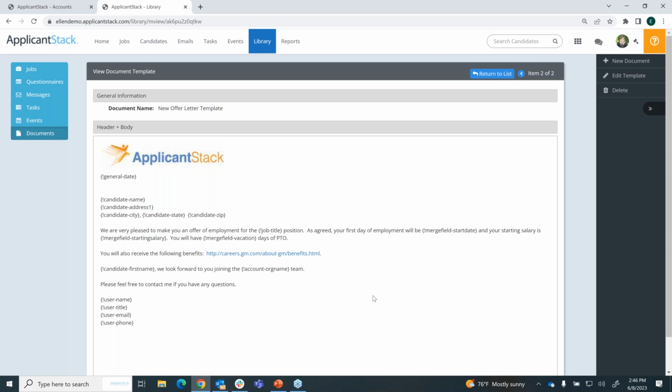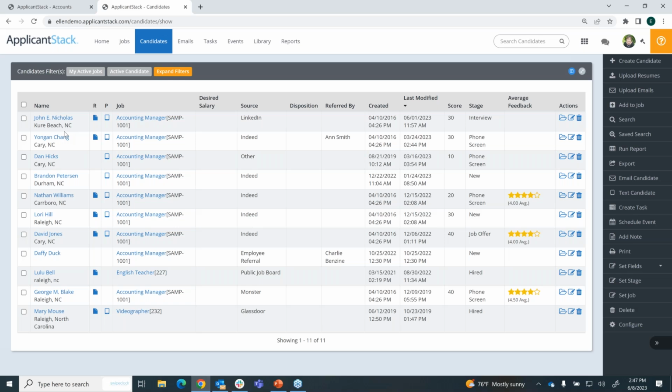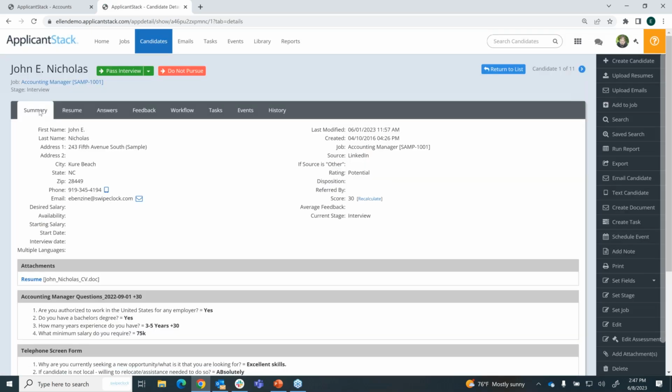Again, when I send this to a candidate, the merge code information is populated with information that resides in the candidate record, or you can input information, say on PTO, on the fly, if you want to. But where I'm getting is once this gets sent to your candidate, and I can go ahead and go back to the Candidates tab. I've clicked on John Nicholas's candidate record.